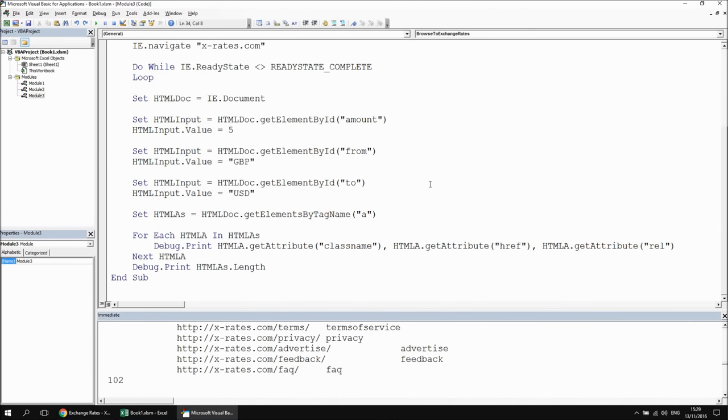Okay, so let's just tidy up a tiny little bit here. I'm going to get rid of that last debug.print statement I've just added. And then what I'm going to do is write a couple of lines of extra code inside the for each loop. So we'll still loop over all of the A tags. But for each one, we're going to check if its href and rel attributes match the link we're trying to click on. So essentially, we're just going to write a basic if statement.